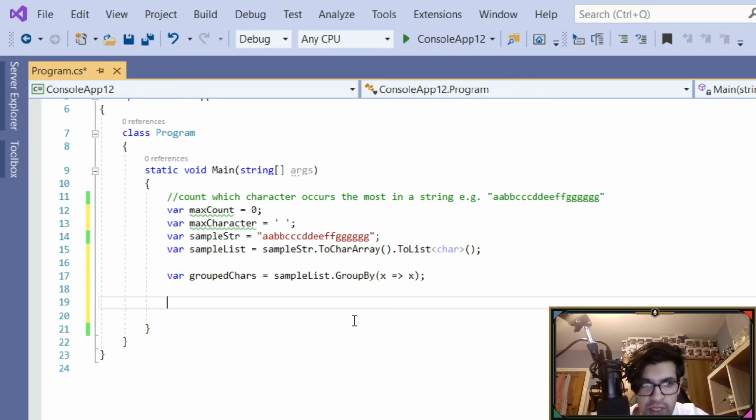So what I'm going to have to do next is simply iterate through each group and check the count. If the count is greater than the max count, which is 0, I'm then going to replace the max count with the count of that character. So every time a new character comes along and it has a greater count, that's going to be the next highest counted character. And I can also replace the max character with that character name as well.